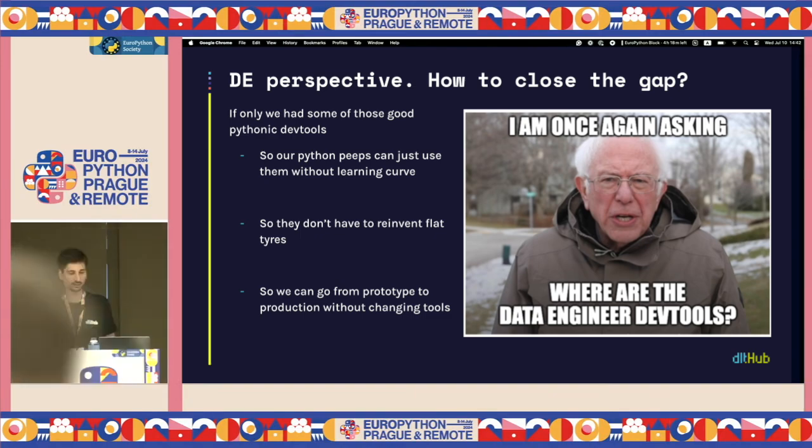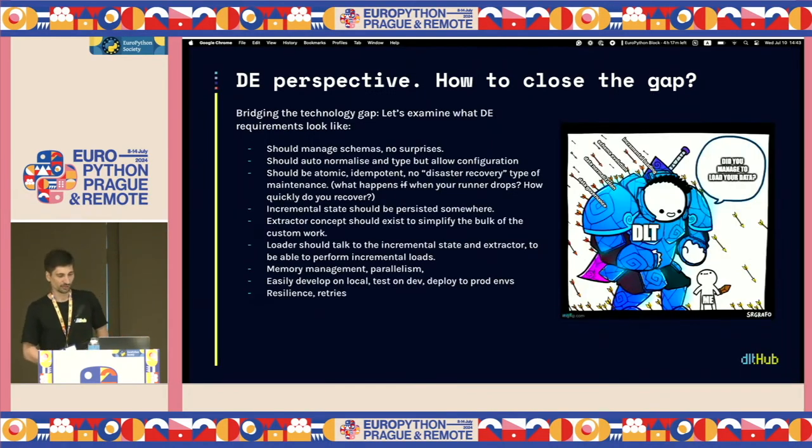As Violeta was saying, there are lots of dev tools for ML, but for data engineering, you don't really have much. So wouldn't it be nice if we had a dev tool for data engineers so Python people can just use it? Like a Pythonic tool that you don't have to learn up front, so they don't have to rewrite all this boilerplate code all the time that keeps breaking. So yeah, that would be nice, but the requirements are not simple, right?